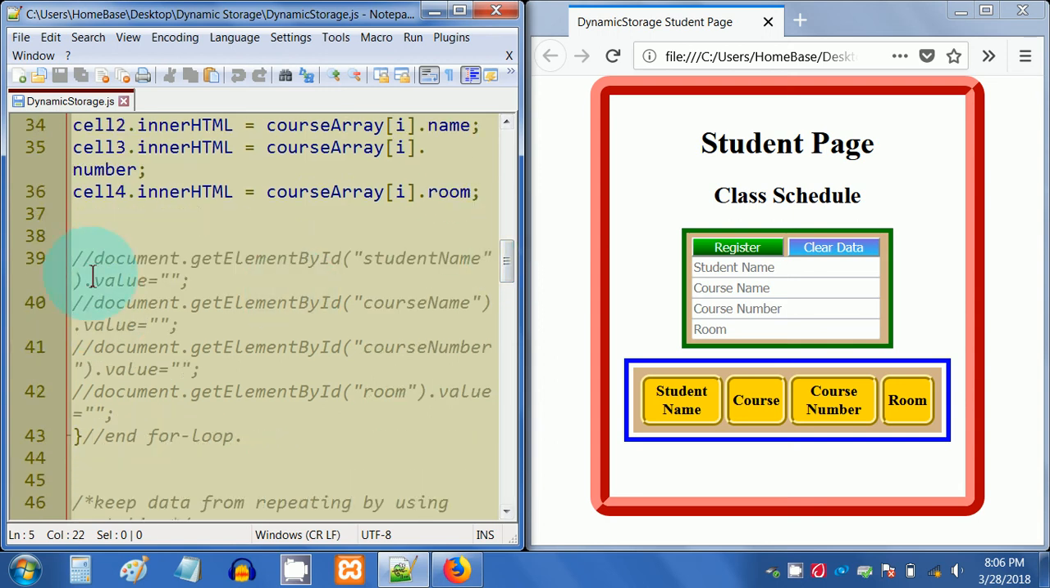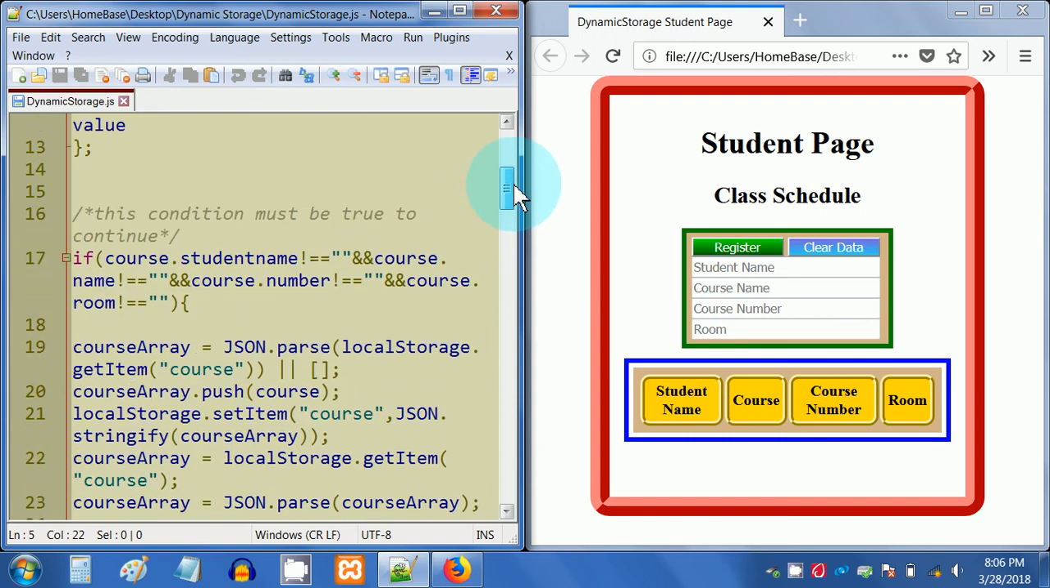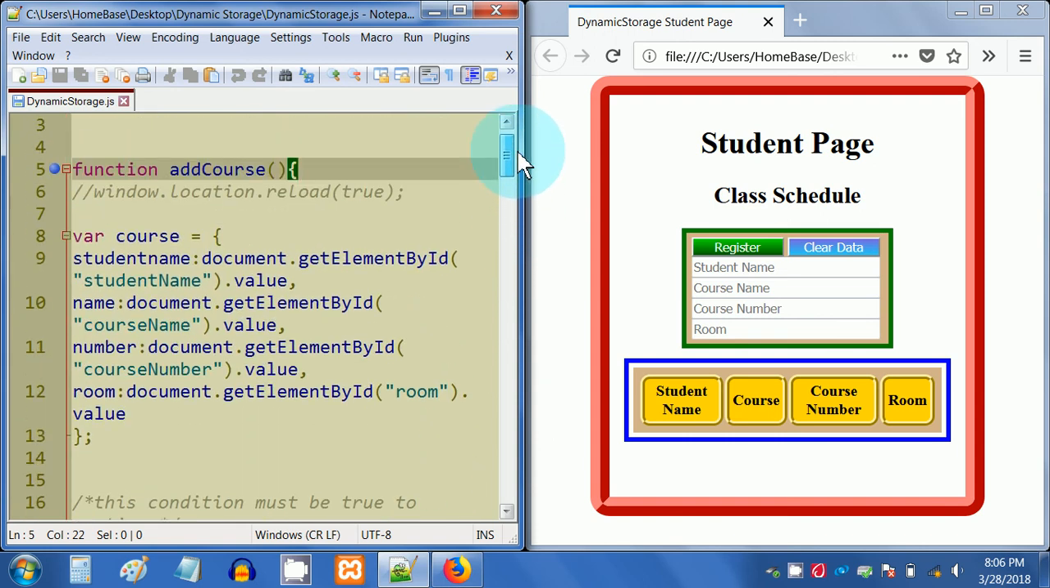And as you can see, we've got some stuff commented out, stuff that I was practicing. Since it's commented out, it's not necessary. Okay, so we start function addCourse, empty parentheses, opening curly brace. I commented this out, so you don't need to worry about typing this in. This was for my testing purposes.